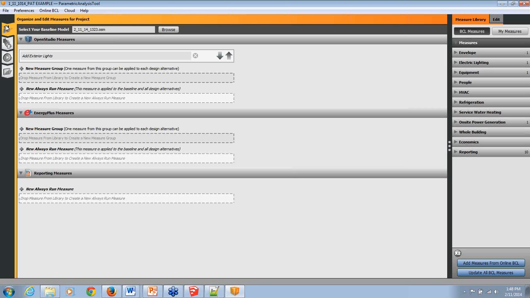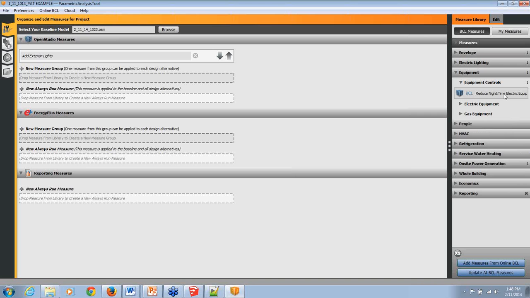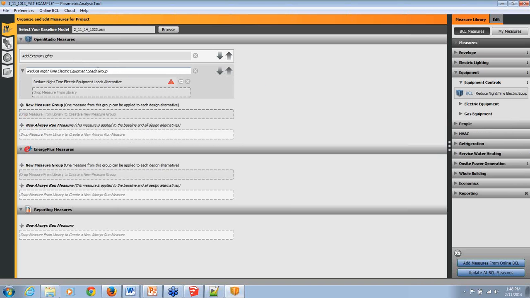So PAT has a workflow similar to OpenStudio again. You drive from top to bottom, left to right. The first step is to add measures. So what are we wanting to look at here? I have about 10 minutes left, so I'm going to put some quick ones in. I'm going to first add a measure here to reduce nighttime electric equipment. Okay, and I simply drop this on the new measure group. And it becomes a group measure.